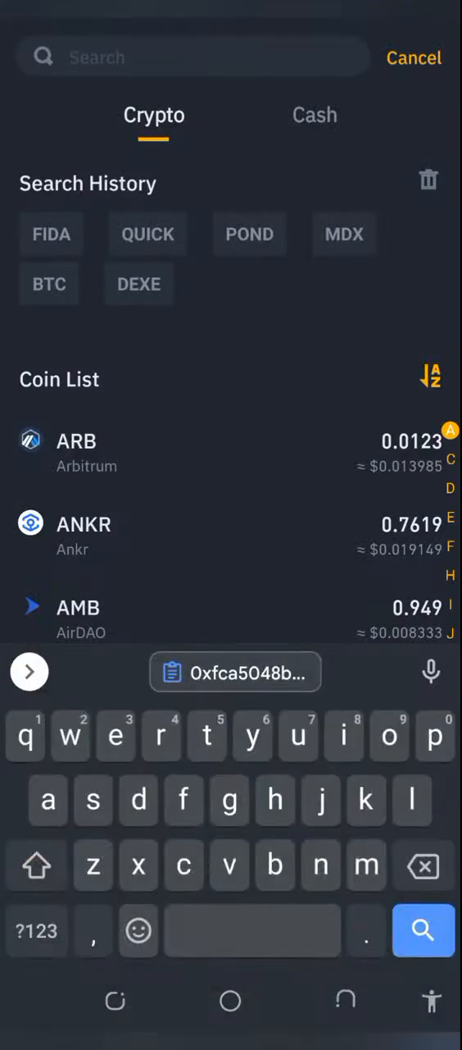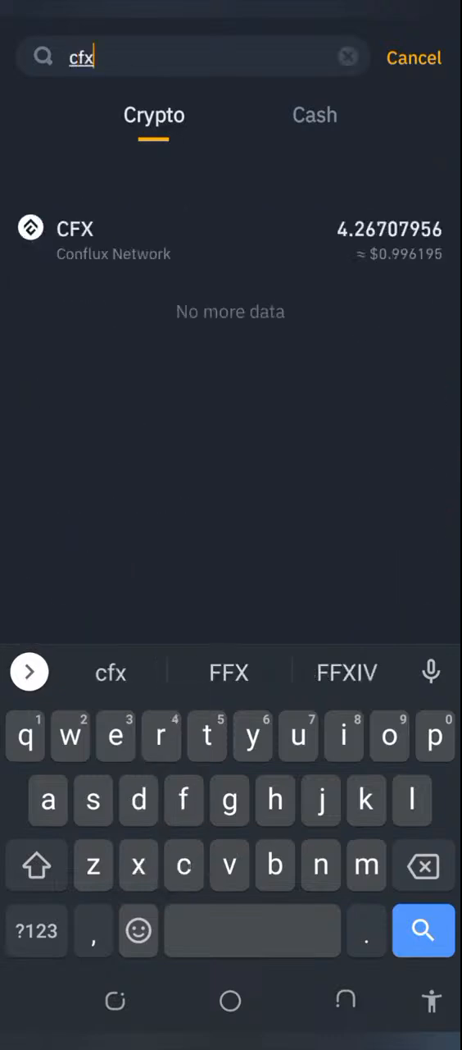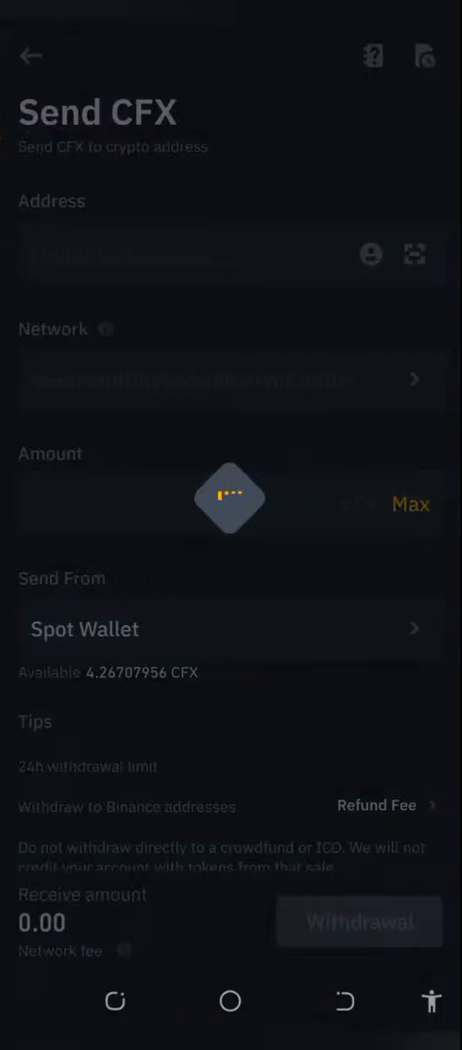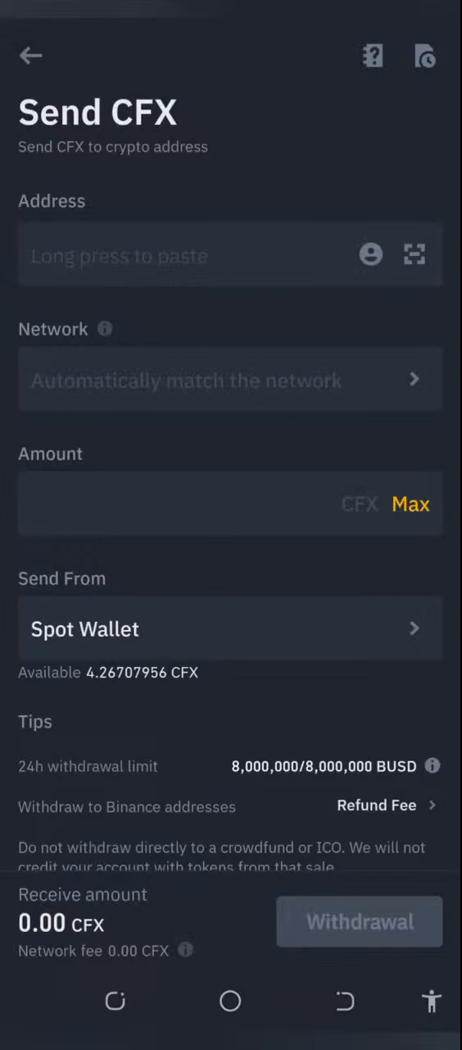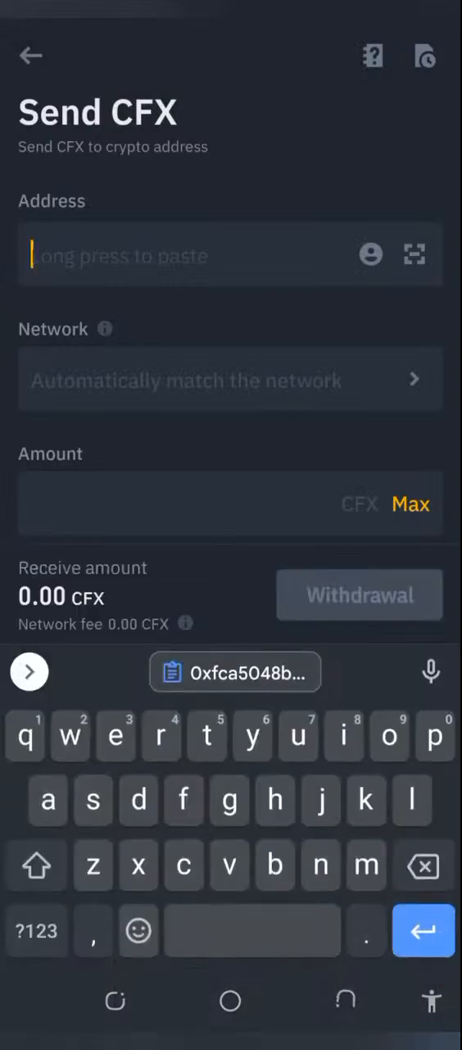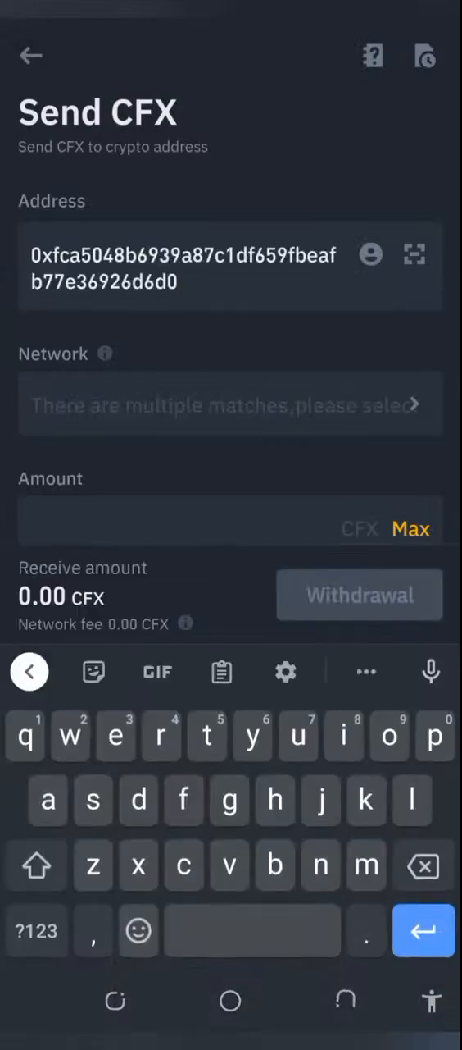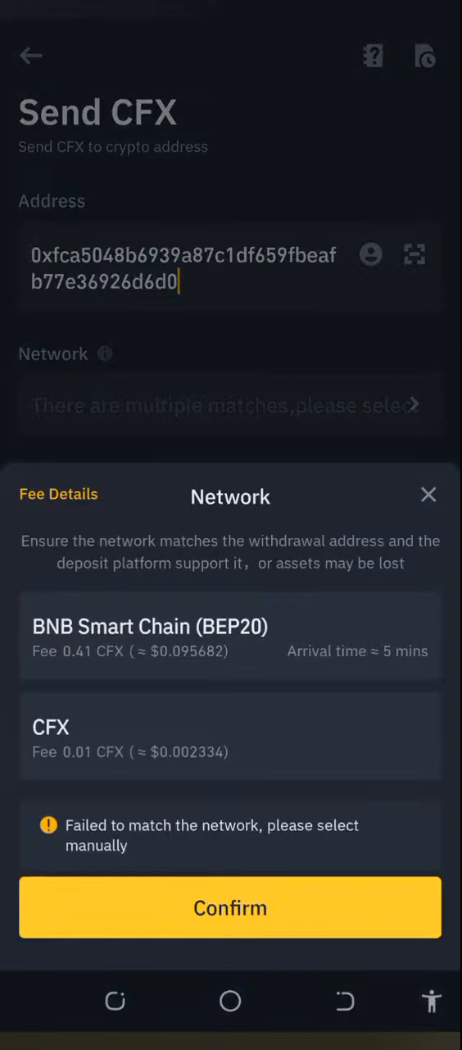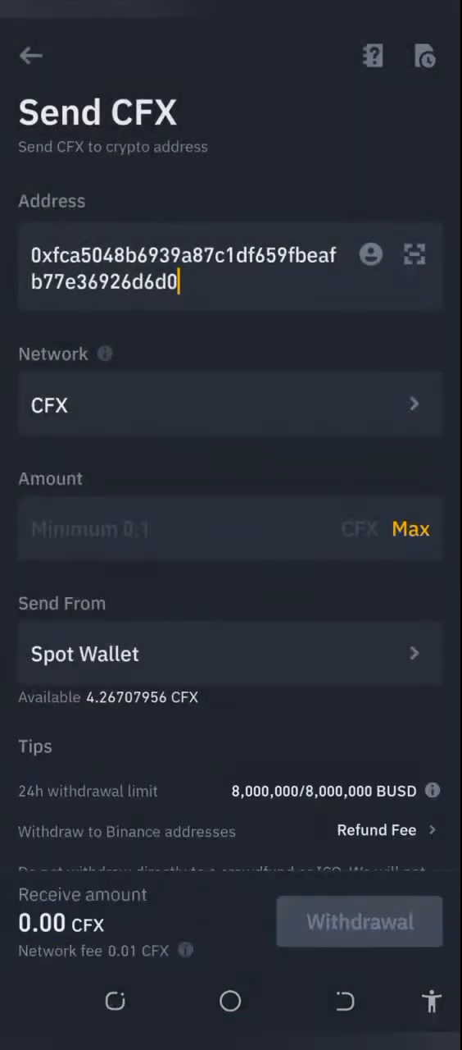So we check on our CFX. All right, we just have 4.26. Let's click on that, and then let's put the address here. Okay, the address looks good. Looks like it's not a mistake. The network is supposed to be CFX, okay? If this address wasn't good, it will be showing red.